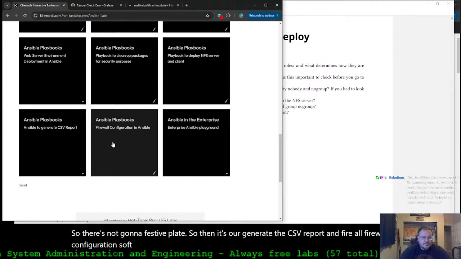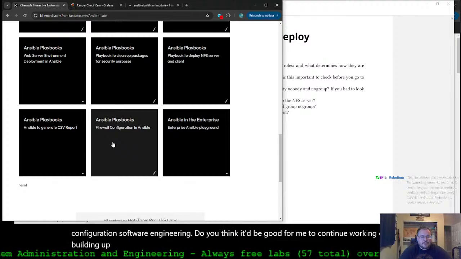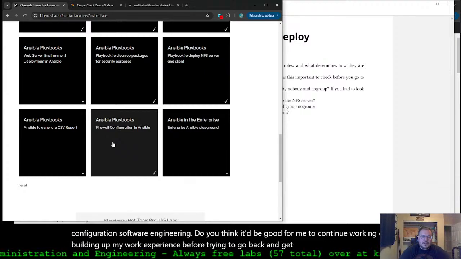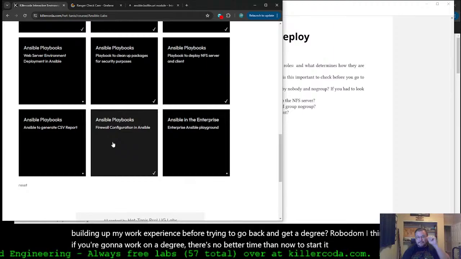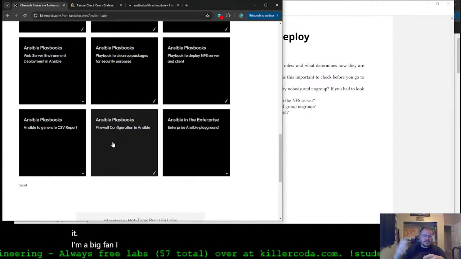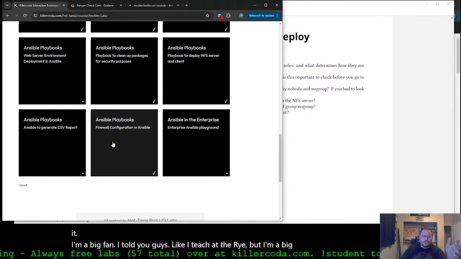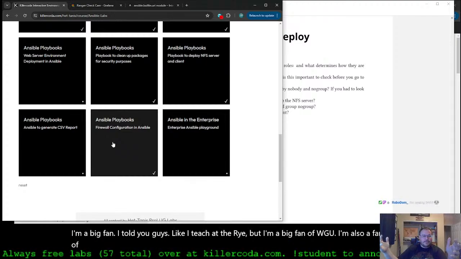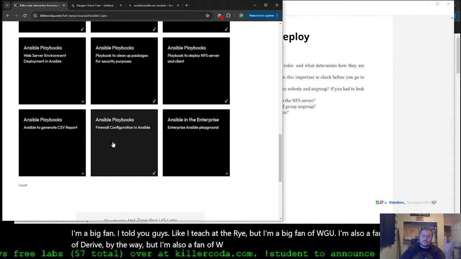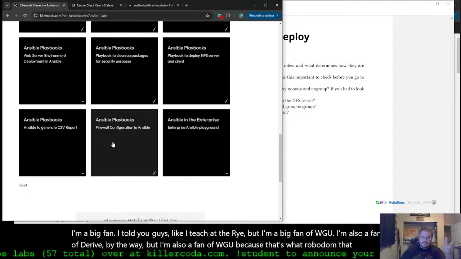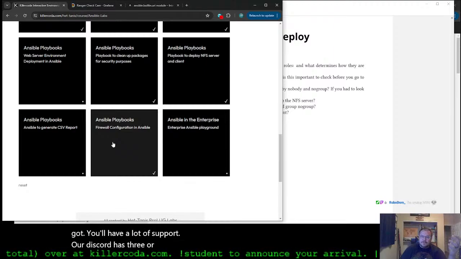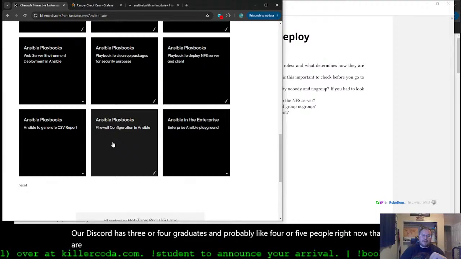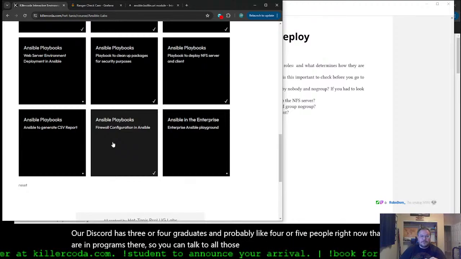Software engineering, do you think it'd be good for me to continue working on building up my work experience before trying to go back and get a degree? Robodom, I think if you're going to work on a degree, there's no better time than now to start it. I'm a big fan. I teach at DeVry, but I'm a big fan of WGU. I'm also a fan of DeVry, by the way. You'll have a lot of support. Our Discord has 3 or 4 graduates and probably 4 or 5 people right now that are in programs there, so you can talk to all those different people that are doing it.